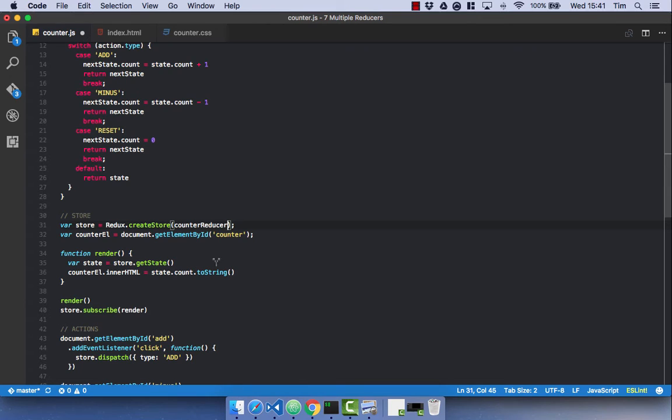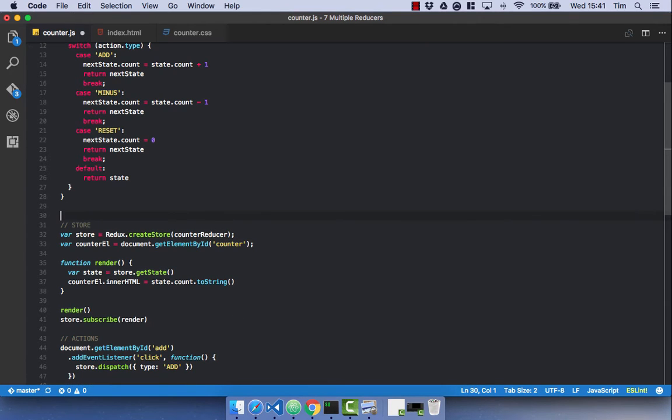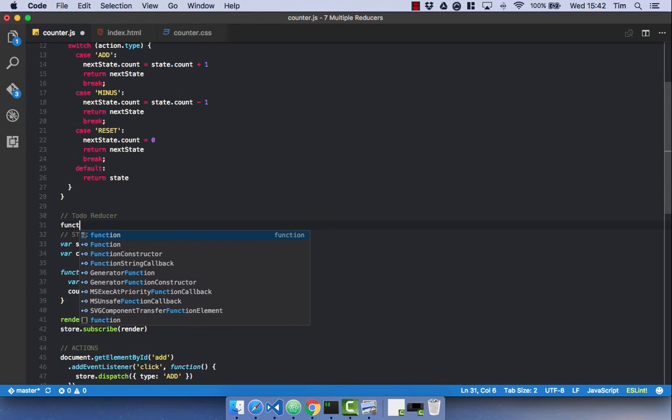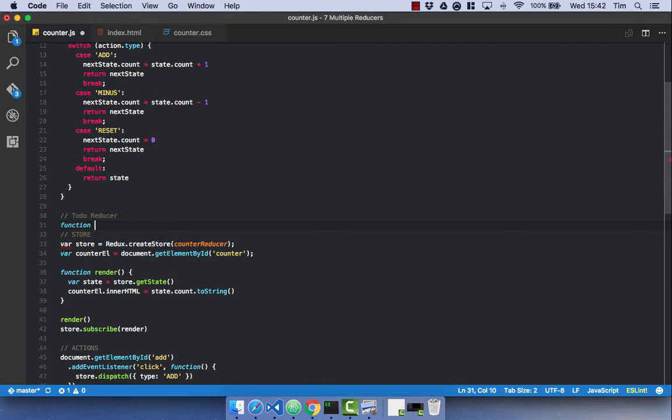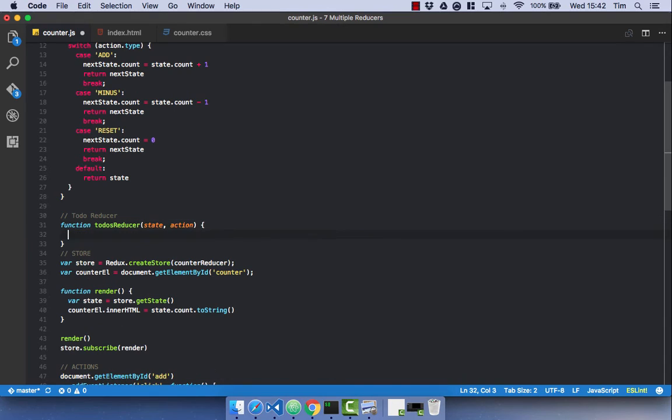So the next thing I'm going to do is create our to-do reducer. This should be nice and easy now. We should know how to create a reducer. So we'll call this to-dos reducer. And of course our reducer takes our state and an action. And of course, as we know, it is simply just a function.